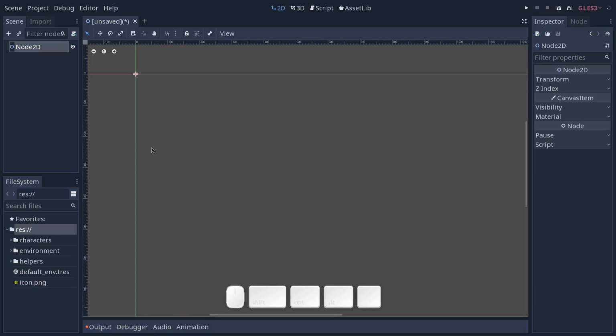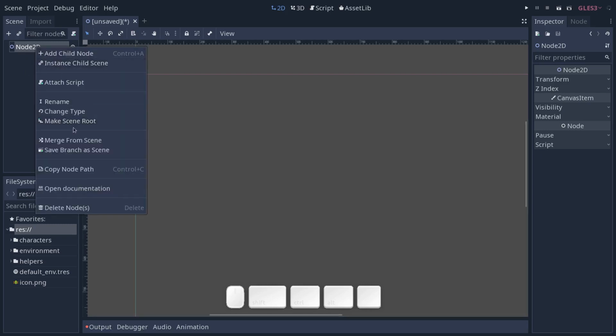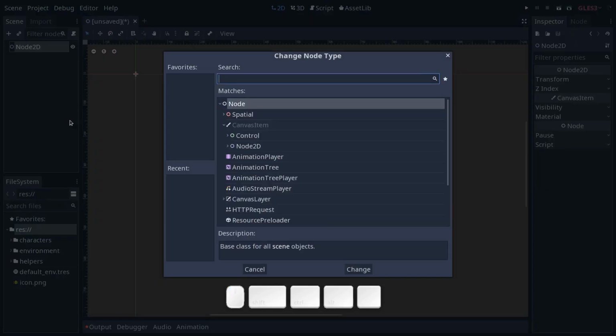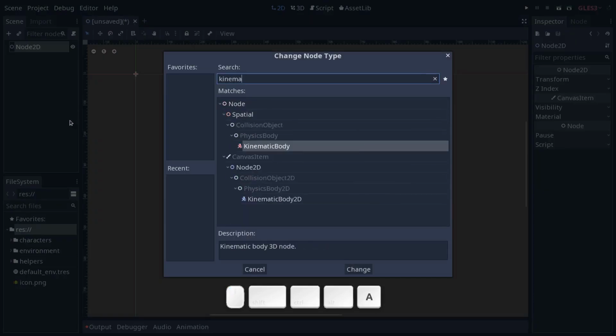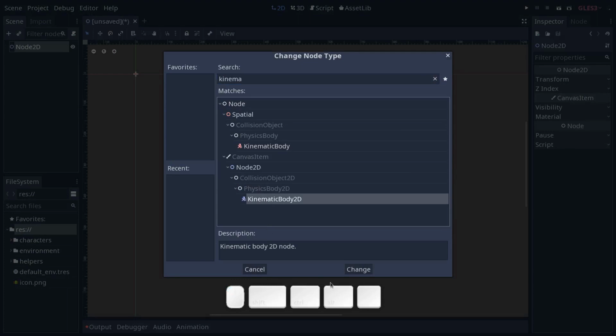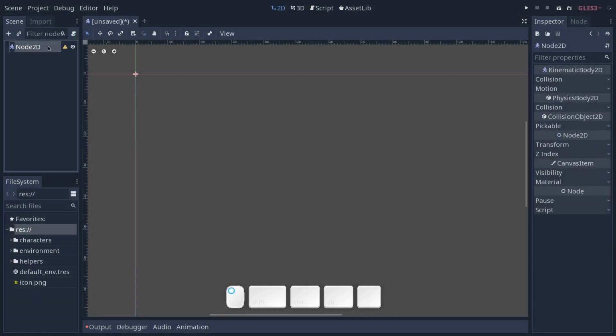We want this character to be able to move and interact with the physics engine in the world, to collide with walls, etc. So we're going to right click on the Node2D and change the type to KinematicBody2D. You can type the name of the node to find it and select KinematicBody2D. Change the type of our Node2D at first. We're going to rename this one to Character.